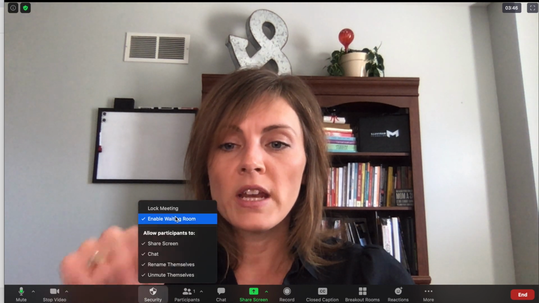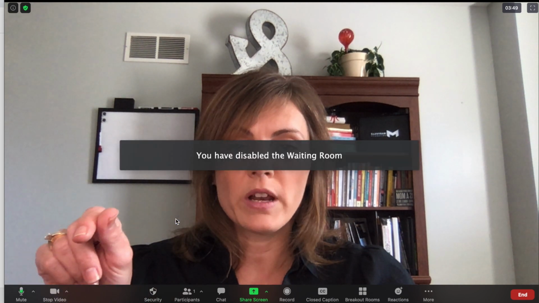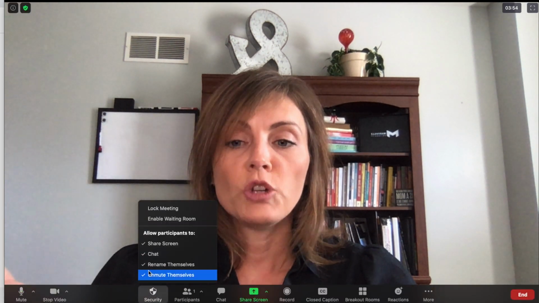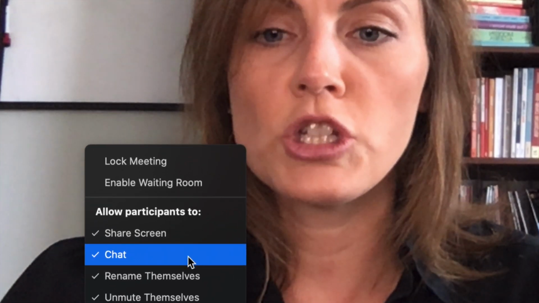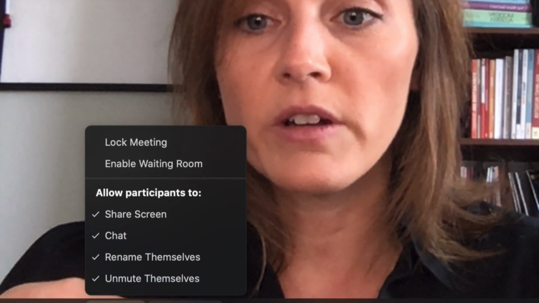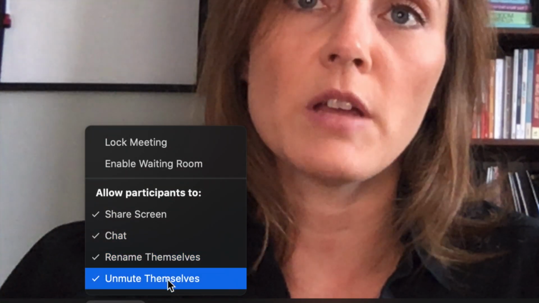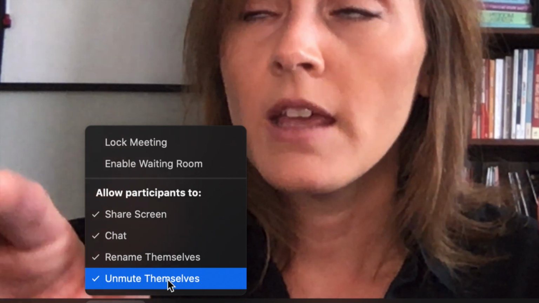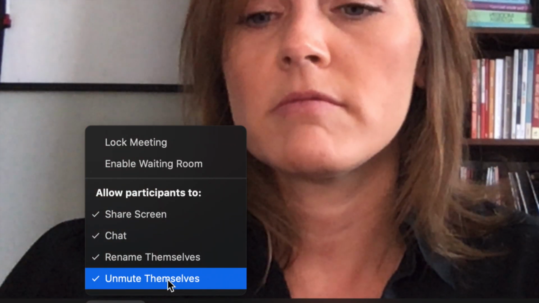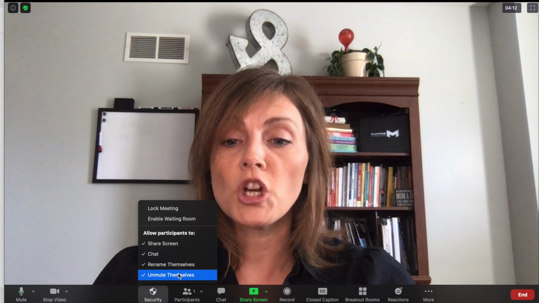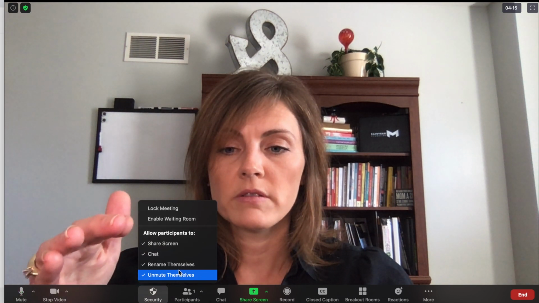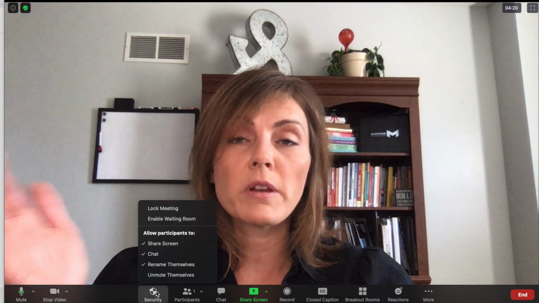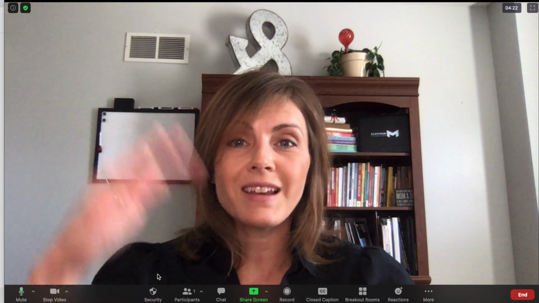Security. So right here, you can enable or disable your waiting room. If you forgot about it, you can always come down to security and do that. You can also say what your participants are allowed to do. So you can say whether or not they're allowed to share their screen, chat, rename themselves, unmute, and you can change that in the moment. So if you don't want them to rename themselves right away, then you could just turn it on when you're ready for that feature. Okay. And you can allow students to unmute themselves or not. You can say, no, I'm going to control that. And you can change that in the moment.